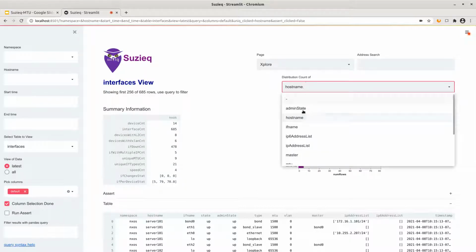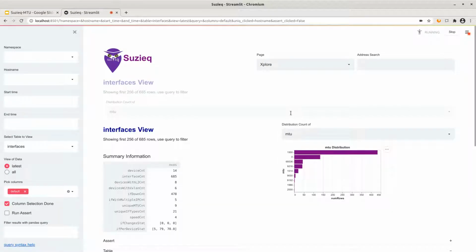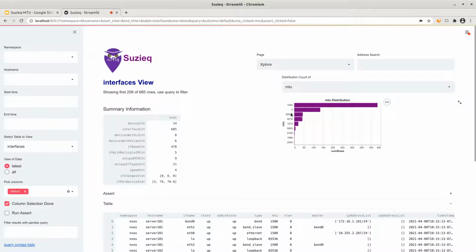So in order to know what those 9 different values are, you can drill down by looking at the distribution count here, and you see what those different values are. You see that there are 1500 byte packets. That's the largest number of interfaces. There are 433 of them. And then there are interfaces with a size of 0. Then there's a size which is 65536. That seems pretty high. And then there are other various ranges of MTU sizes that all look strange.